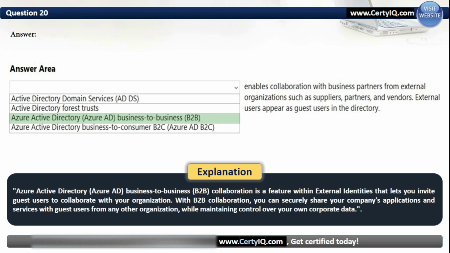Azure AD B2B collaboration is a feature within external identities that lets you invite guest users to collaborate with your organization. With B2B collaboration, you can securely share your company's application and services with guest users from any other organization while maintaining control over your own corporate data.